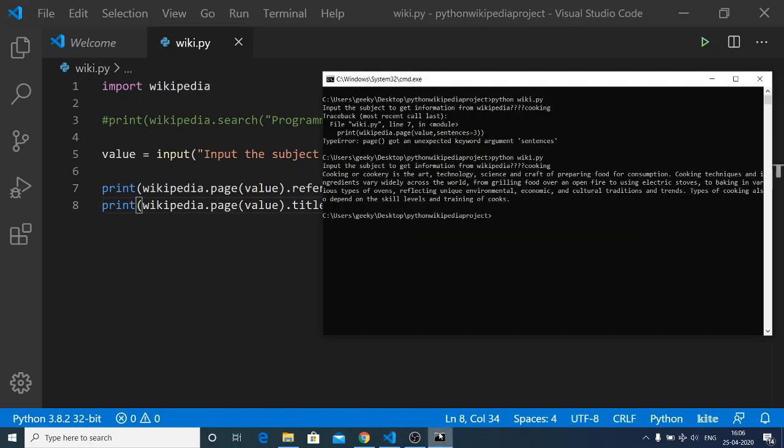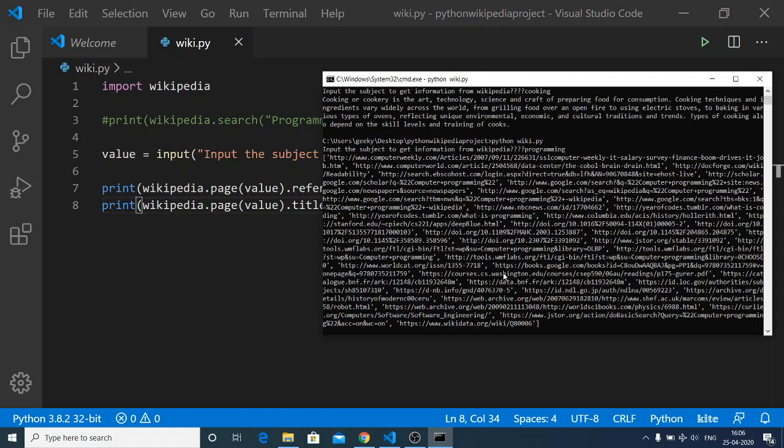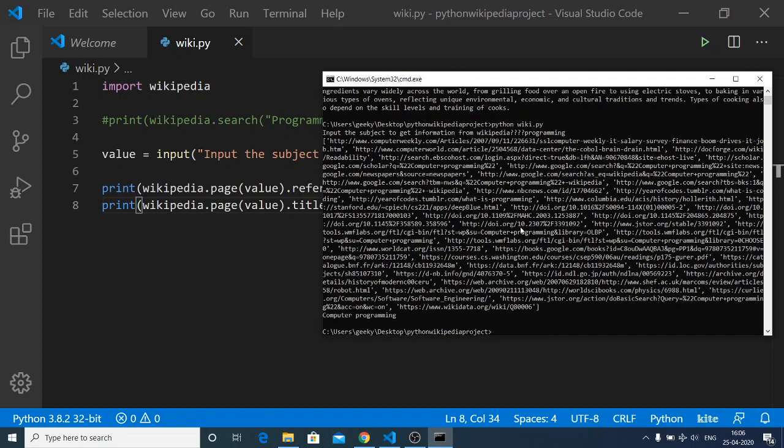And now if you run this, it will only grab the external links which are associated with that topic. Let's suppose I pass programming here, enter, you will see that it will grab the external links and it will grab the title. You can see that all these links are there. This is the title, computer programming.